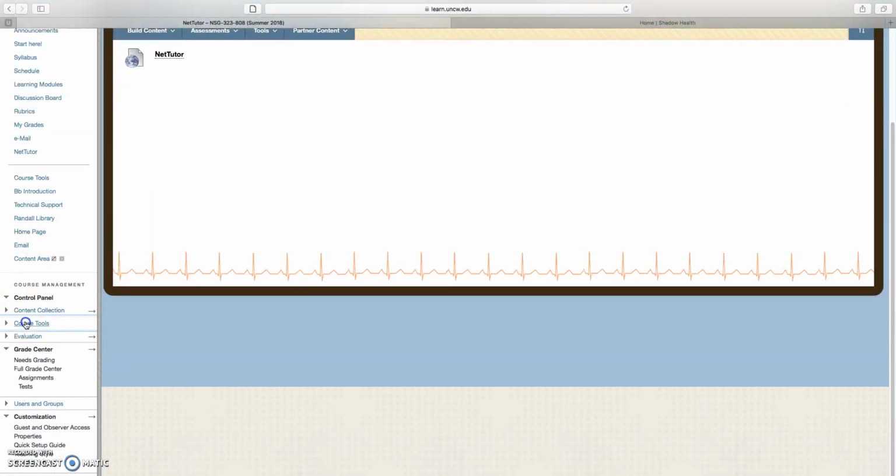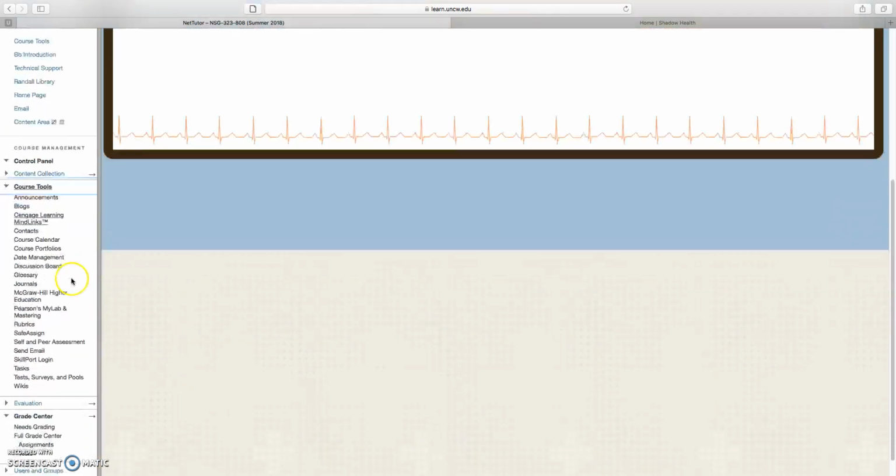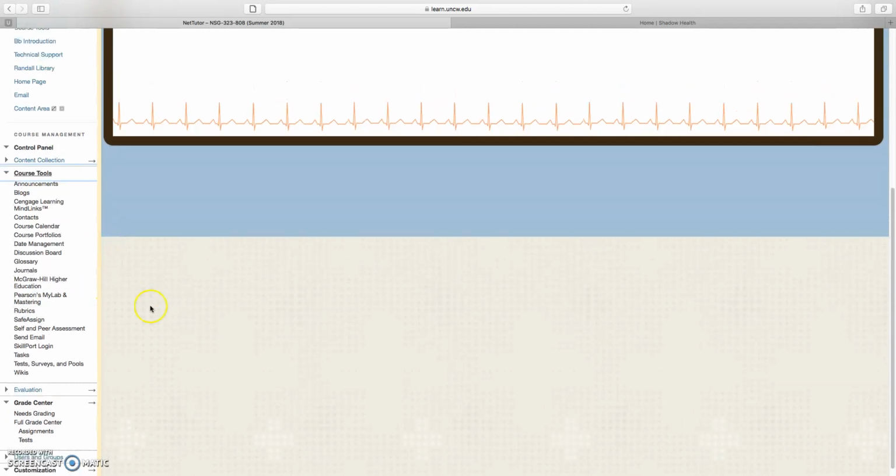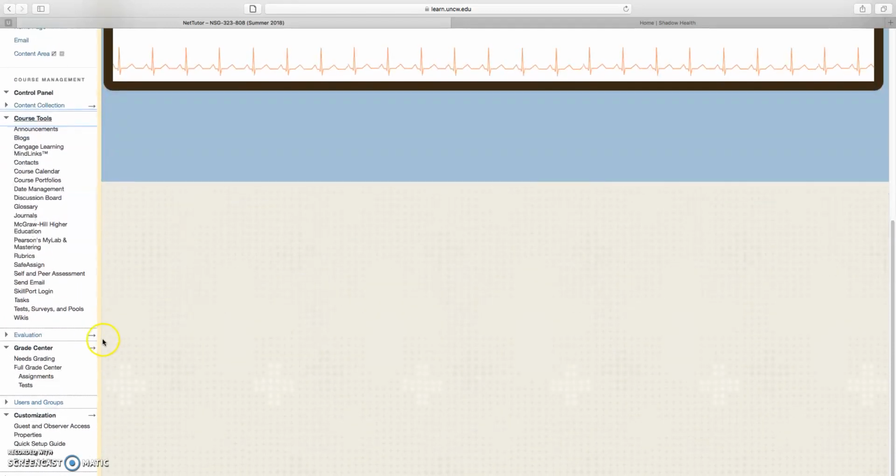Additionally, you'll find information on course tools. Course tools are open to all of the students, and that includes things such as finding access to SafeAssign if you have questions about SafeAssign, or finding access to the library, the discussion board. It's just kind of a quick way for you to get to other locations in the course. But SafeAssign is actually not something that we will be utilizing in this class, so it's not something you need to worry about.